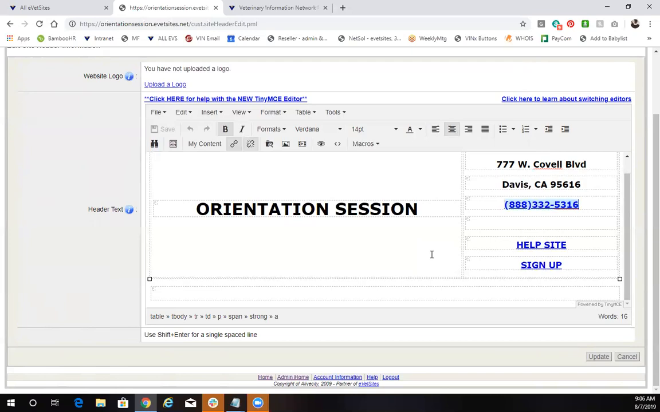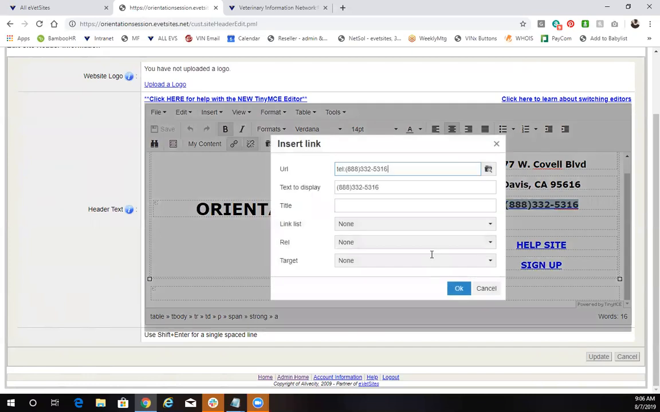That means that if you're on a mobile device, you can just click on that phone number and it will call the clinic. To do this, you just highlight the phone number. So after you've typed it into the editor, you just highlight it. You right-click with your mouse. You go to link, which is this first option here. And in this URL field, you put TEL: your phone number with no spaces.